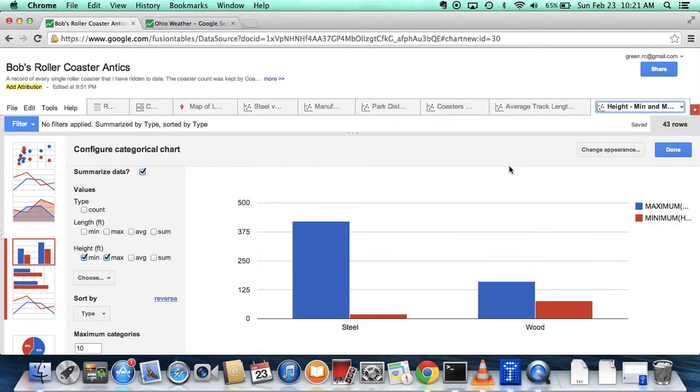So let's review. The wood coasters I've ridden have 1,101.13 feet more track length than the steel coasters, but the steel coasters can go higher than the wood coasters.